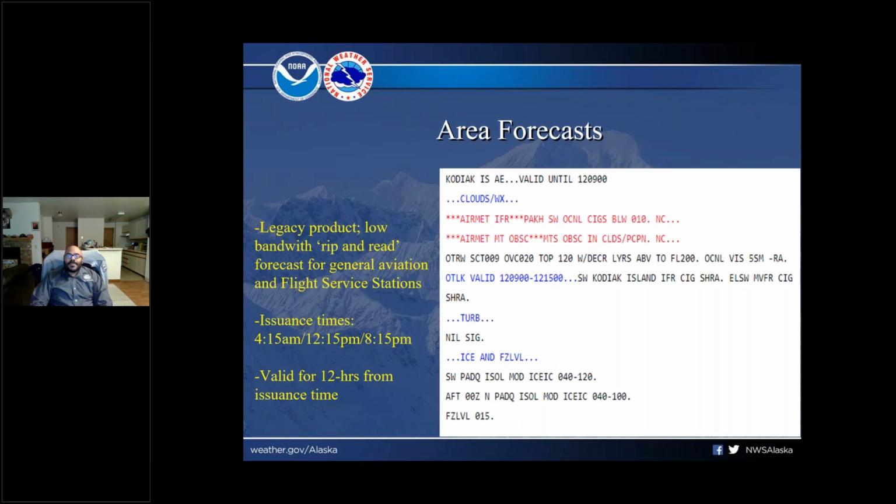This particular example is valid through the 12th at 0900 Zulu, that's basically midnight. So this area forecast was issued at noon for the Kodiak Island area. And again, if there were any AIRMETs, in this case, there was an AIRMET for IFR for ceilings, and there was an AIRMET for mountain obscuration. No AIRMETs for turbulence or for icing, but if we did, they would also be depicted in red in this particular product.